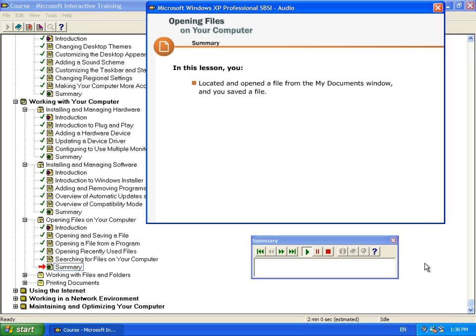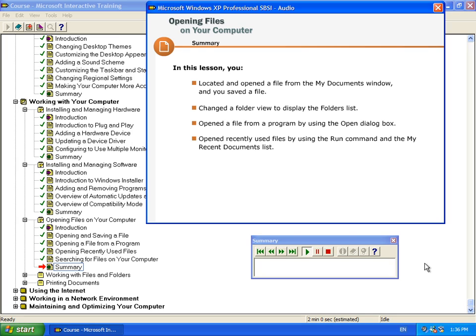In this lesson, you located and opened a file from the My Documents window, and you saved a file. You changed a folder view to display the folders list. You opened a file from a program by using the Open dialog box. You opened recently used files by using the Run command and the My Recent Documents list. Finally, you searched for files by using the Search Companion.